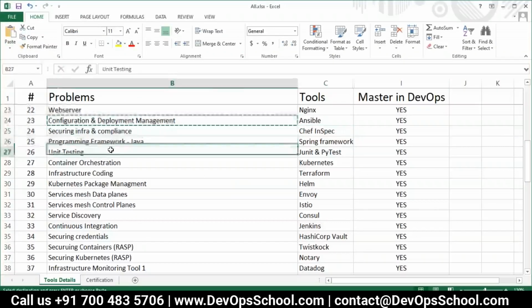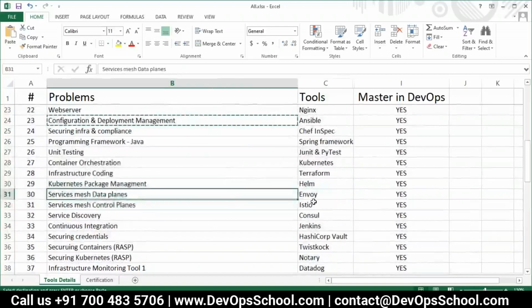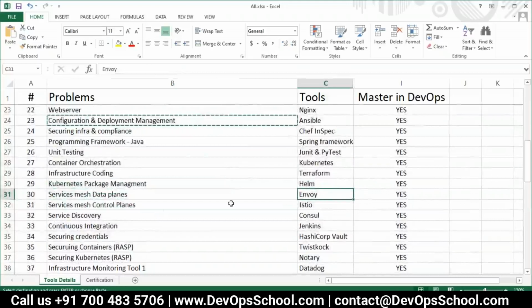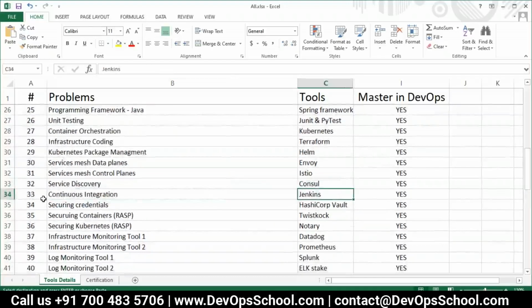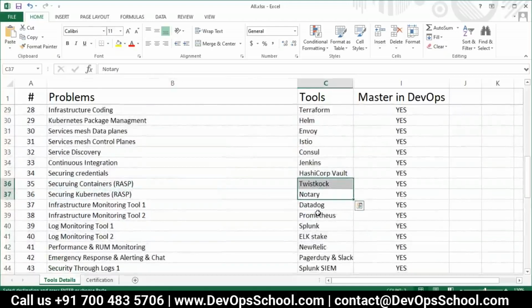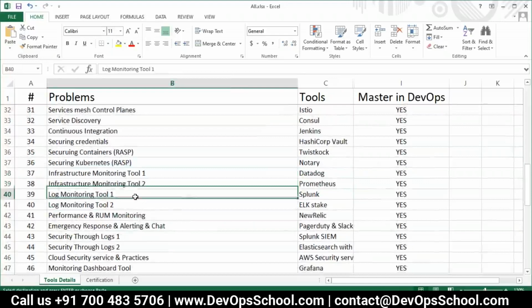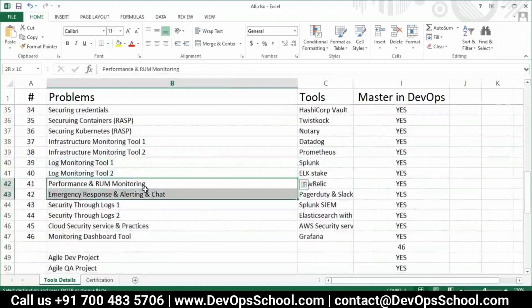Okay. Again, unit testing, container orchestration, Kubernetes, infrastructure coding, Terraform, Kubernetes package management, Helm, service mesh problems, Envoy, microservices, meshing problem, okay, control planes, Istio, service discovery, Consul, maybe. There are so many products there. CI, Jenkins, securing credentials, Vault, and RASP. Again, we have a few tools like Twistlock and Notary. Infrastructure monitoring, Datadog, Prometheus. Log monitoring, Splunk and ELK. Performance monitoring, we have New Relic, AppDynamics, and stuff like that.